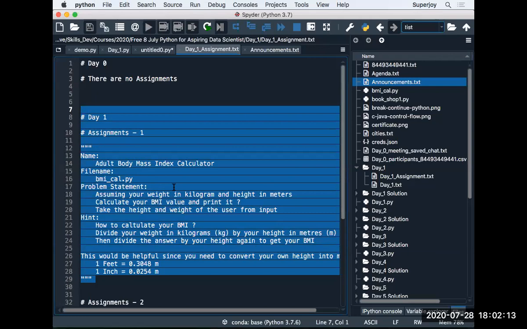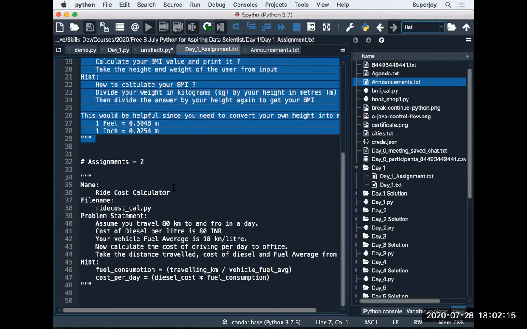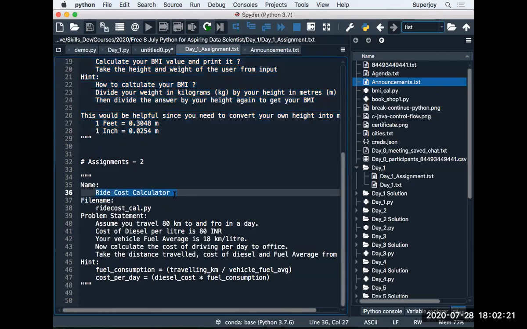I'm just explaining you. As the second assignment, guys, you have to create a ride cost calculator where you have to calculate the cost of a given ride. You have to calculate the ride cost. So the problem statement is like this, that you travel 80 kilometers to and fro in a day.